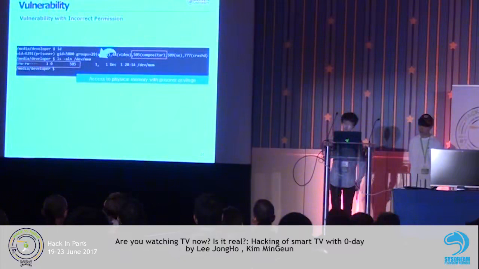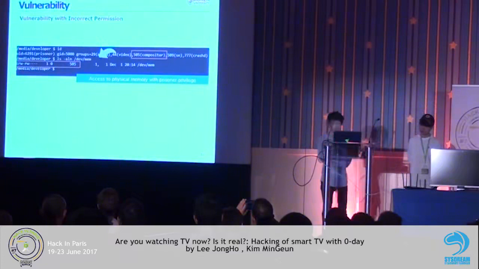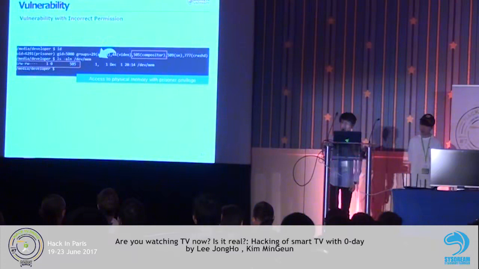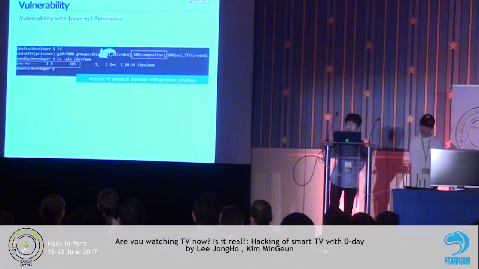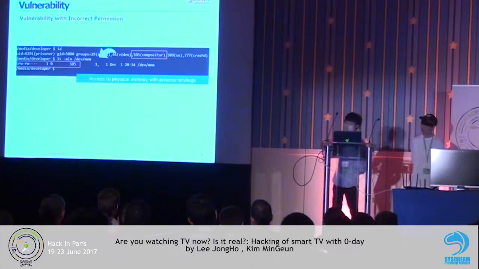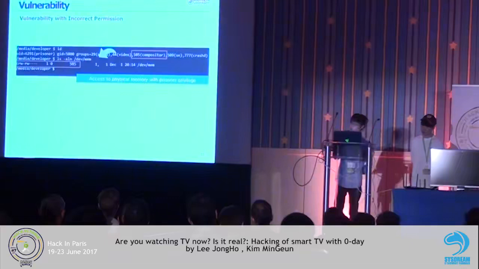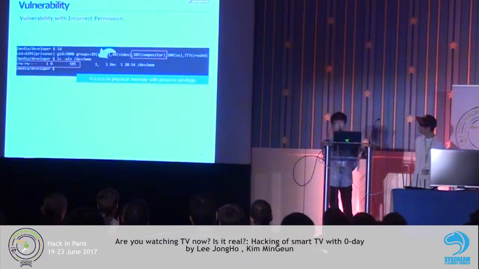This is a vulnerability that we found in real webOS TV. /dev/mem is a file that is mapped to Linux physical memory. It was possible to read and write /dev/mem from the sandbox account with the prisoner privilege. Therefore, we thought that we could run shellcode by modifying a target binary in physical memory via /dev/mem.